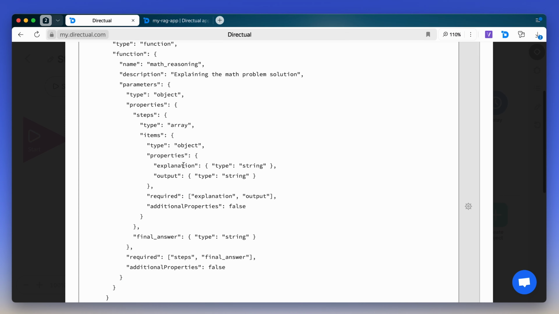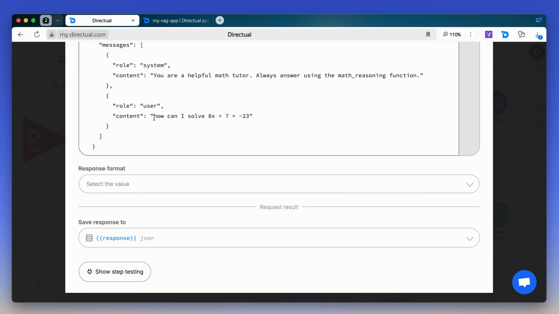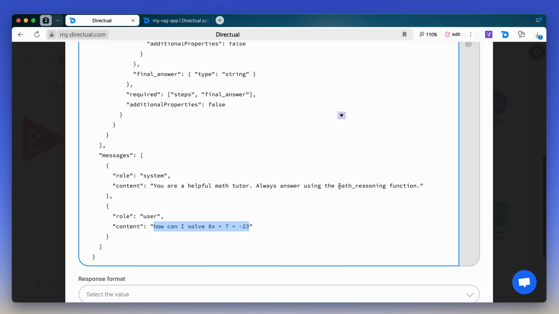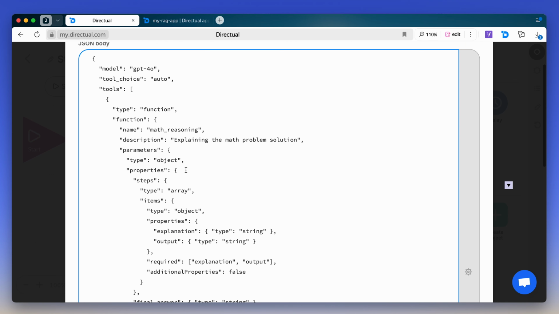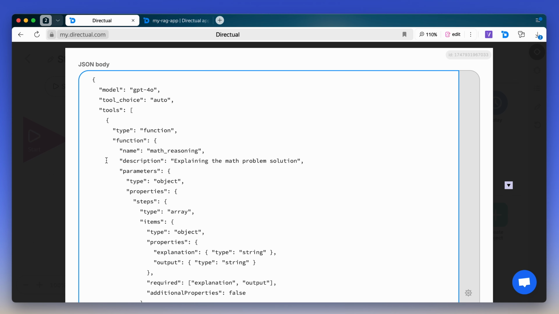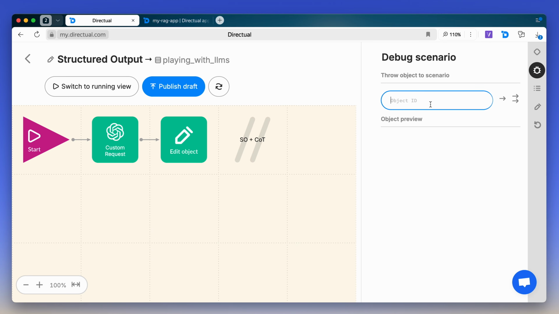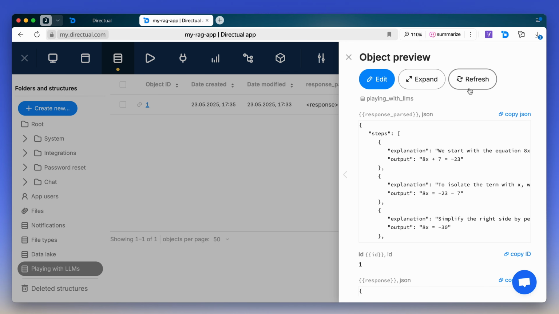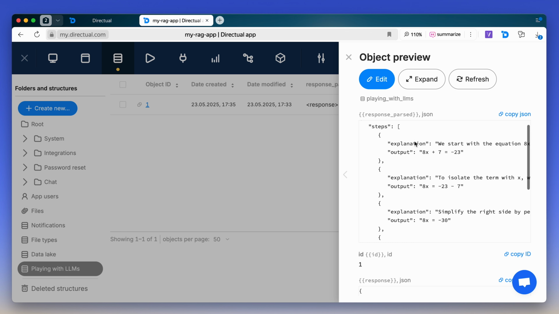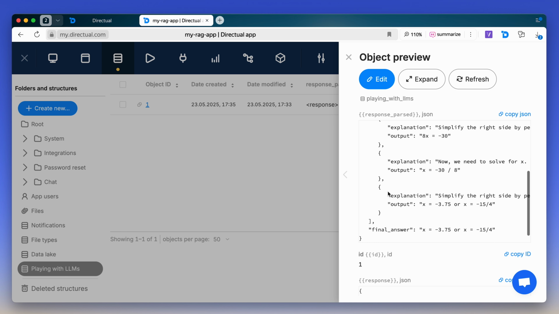You don't even need to show the full chain of thought to the user. You can store it in logs or use it internally for debugging. For example, we ask to solve a math problem and define the function for structured output of the reasoning steps. To ensure this, we specify it directly in the system message. We check and see. We get a separate array with the reasoning steps and the final answer.